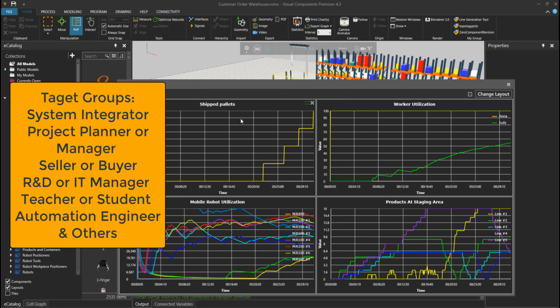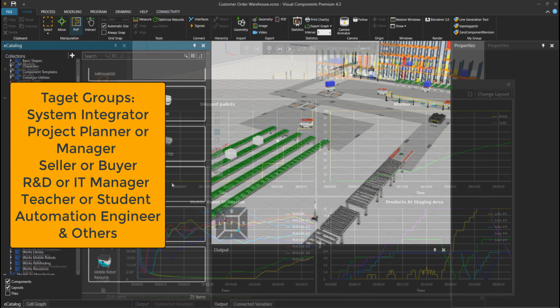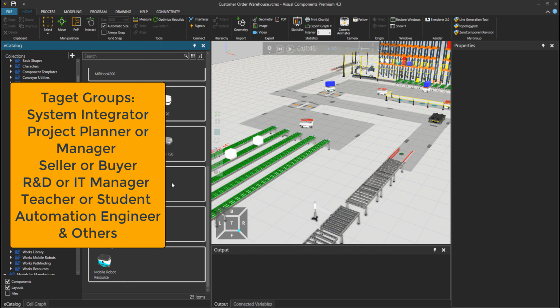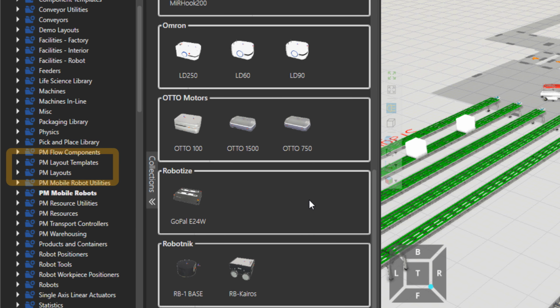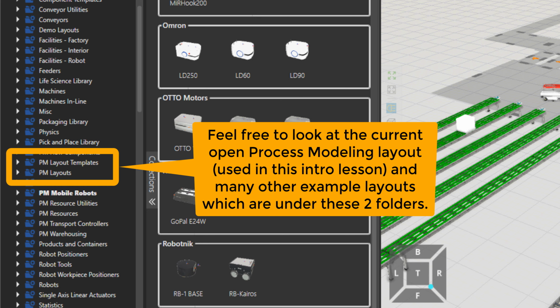In case you're an R&D or IT manager, a teacher or a student, and you want to educate yourself on how to use resources like humans or AGVs inside the production line, and also to automate the line further if you are an automation engineer, and so on. So it's covering a wide range of use cases for different people in different fields.